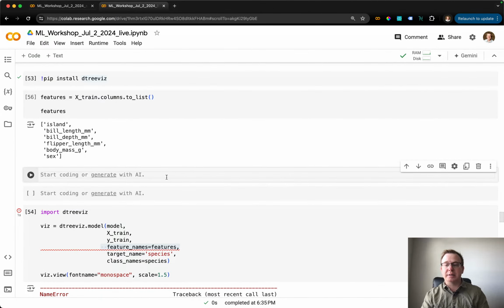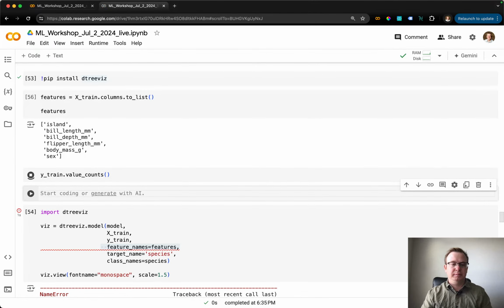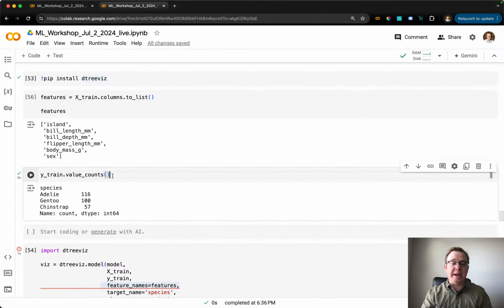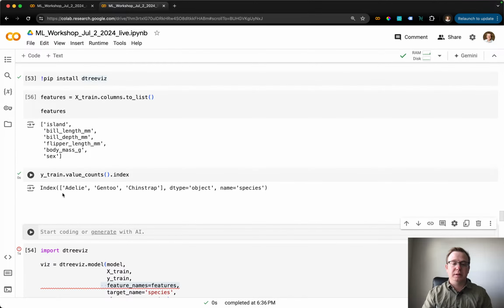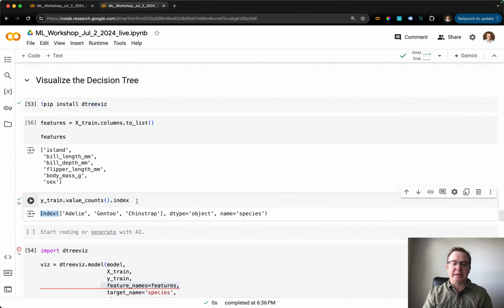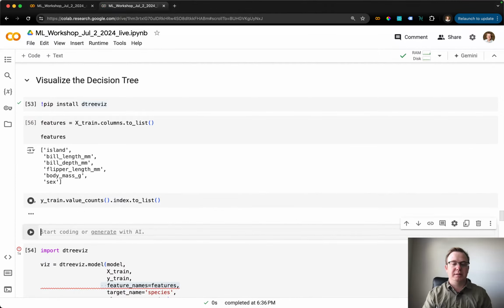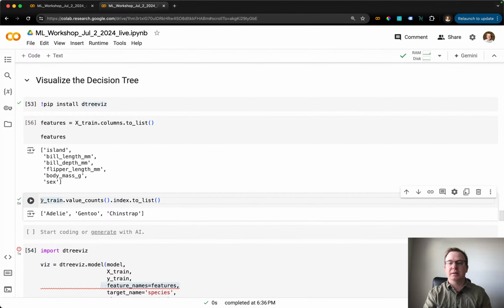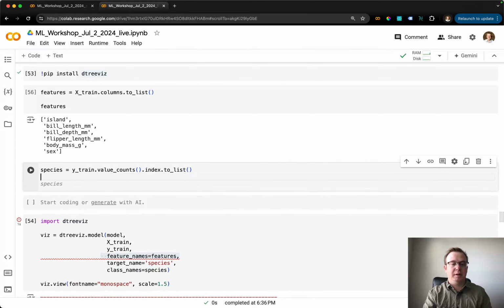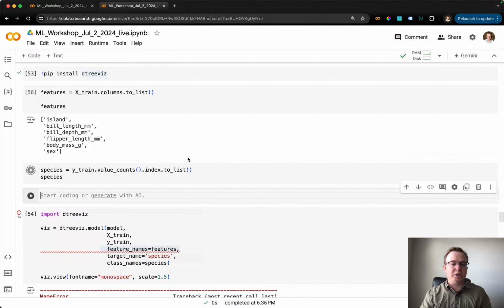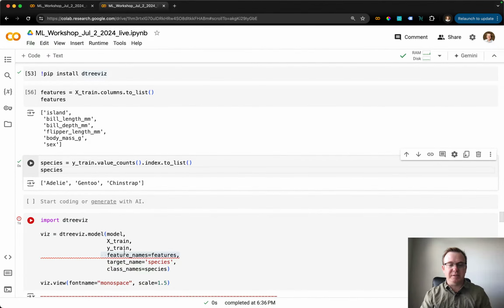I also need the same thing, but with the names of the species. And I can hard code it here, but I could also grab that from y train value counts. Okay, and I want the left-hand column, I want the names, so I want the index here. And again, it's not going to like it as an index, so I still have to say to list. And there we go. There's the species, as I've called it. So those are two lists we just need to help make this visualization down below.